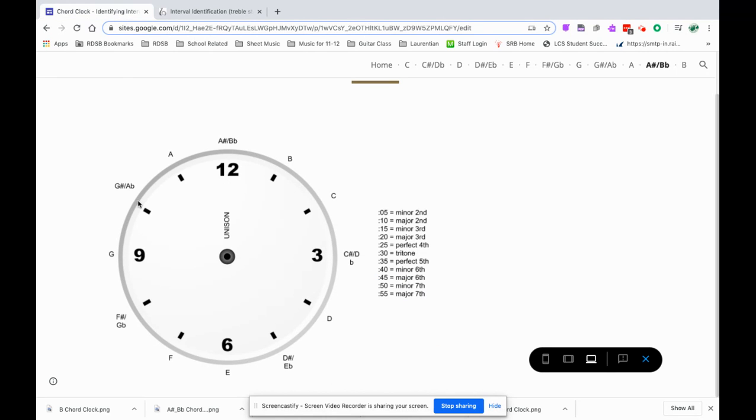And when I finish this chord clock, I'm going to have that down in the footnote there just to remind you. Okay, I hope that helps. Thank you very much.